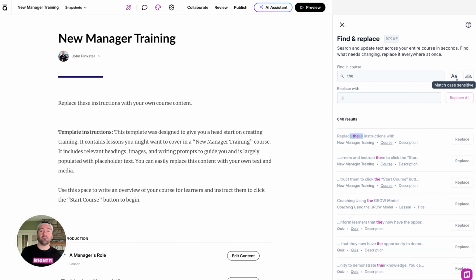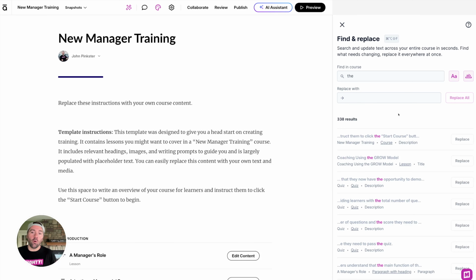Then you can use some of the options on the right-hand side to decide, okay, maybe my search term is too broad. I want to look for something that is all lowercase, so we don't want any of the words with uppercase T's. And maybe we want to look for literally the word "the," so I could do match whole word. You'll notice we went down from a pretty large list in the 600s to 338 results. So we've got all those results here.